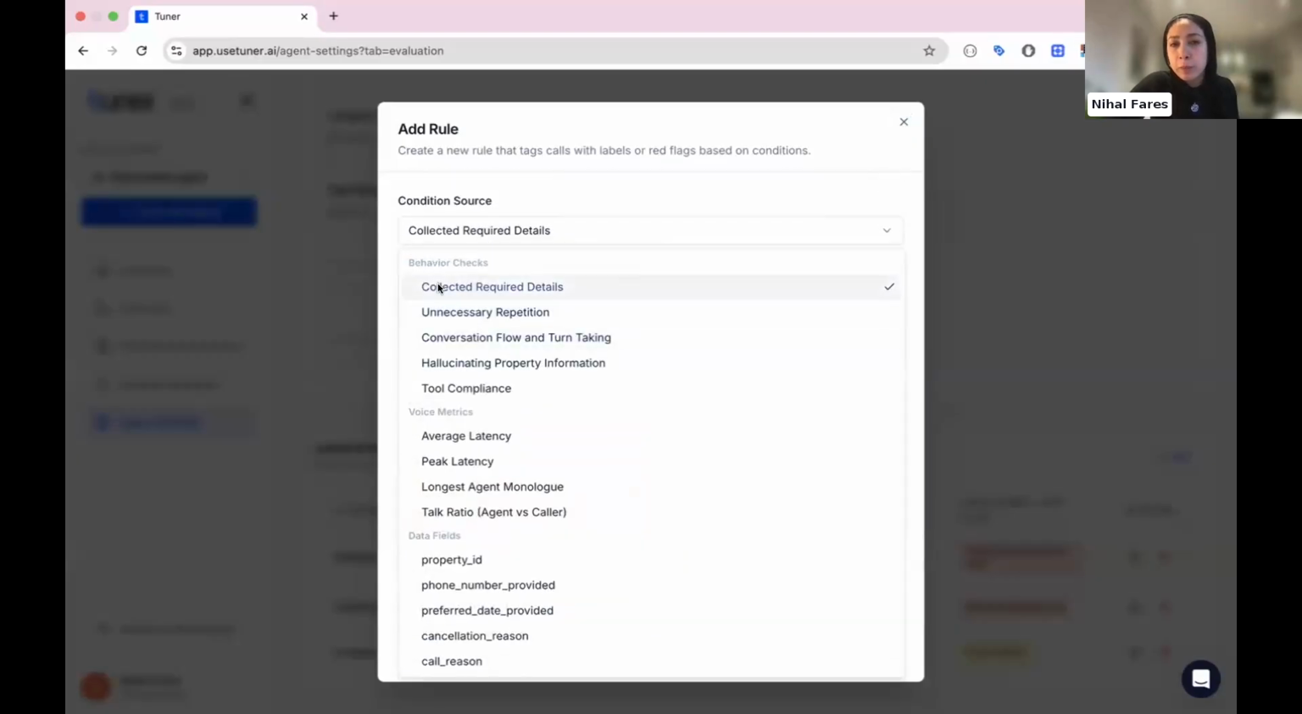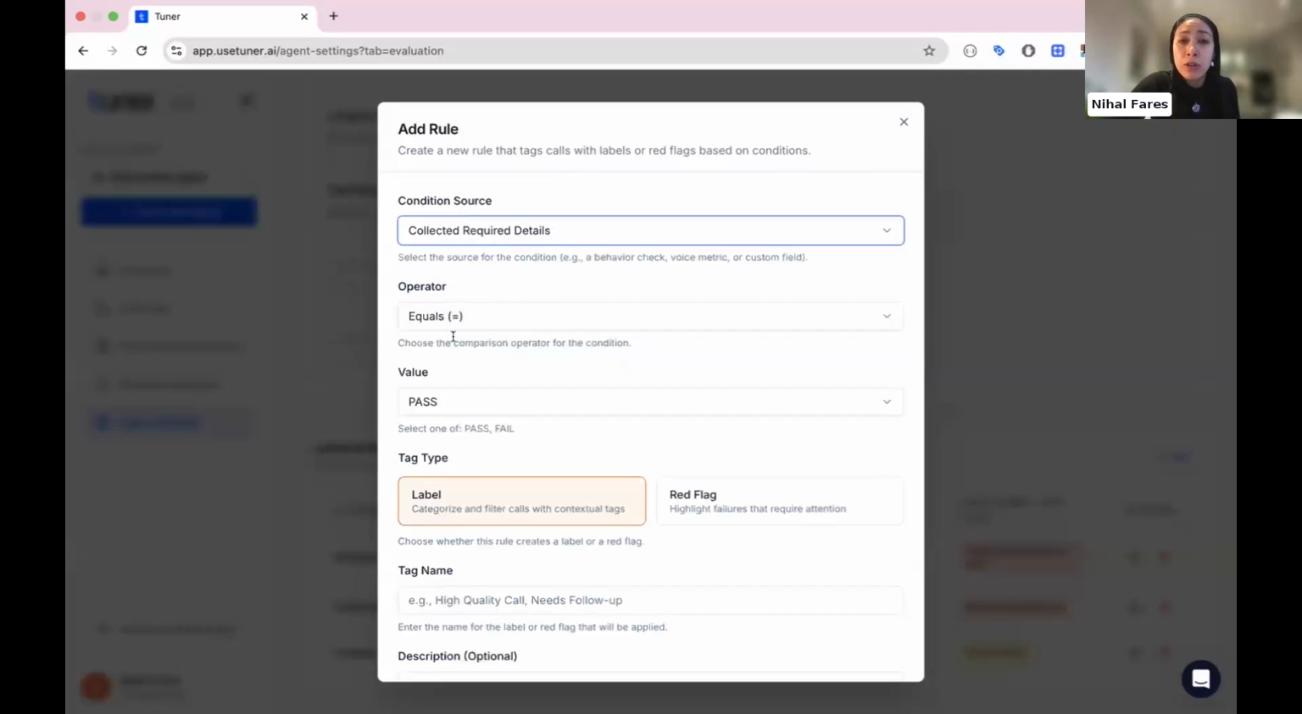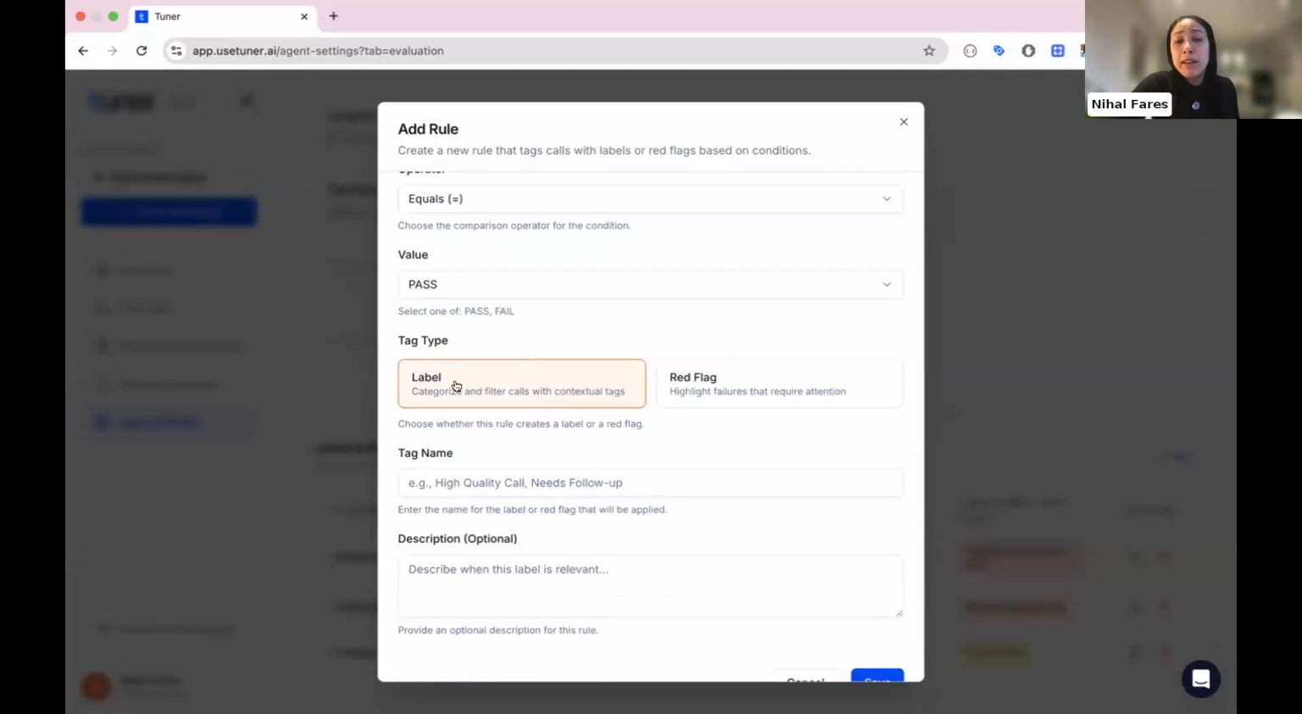You can select any of the conditions that you created, like the behavior checks, the voice metrics, the data fields, anything that you extracted already. And based on the operator or evaluation method you select, you can tag this call if it matches this condition. You can tag it as a label. This label is mostly used to categorize and filter. Maybe later you would want to extract some of those calls to use as a data set, for example, and things like that. So think of labels as only for tagging.